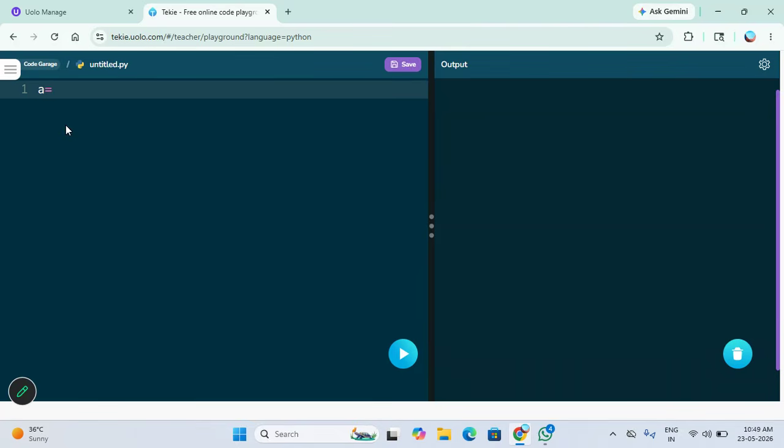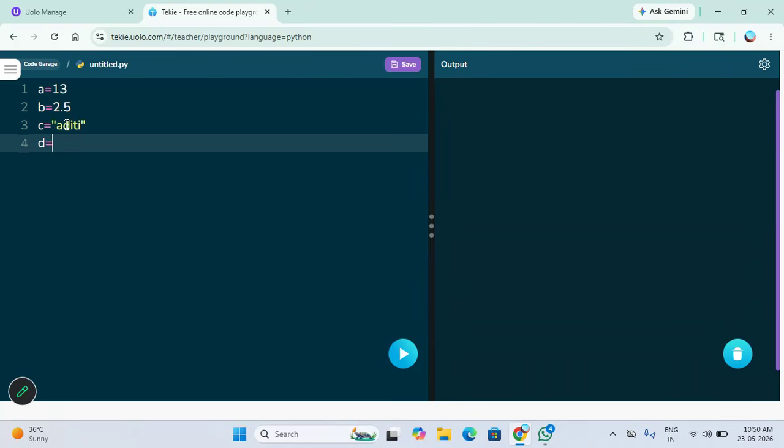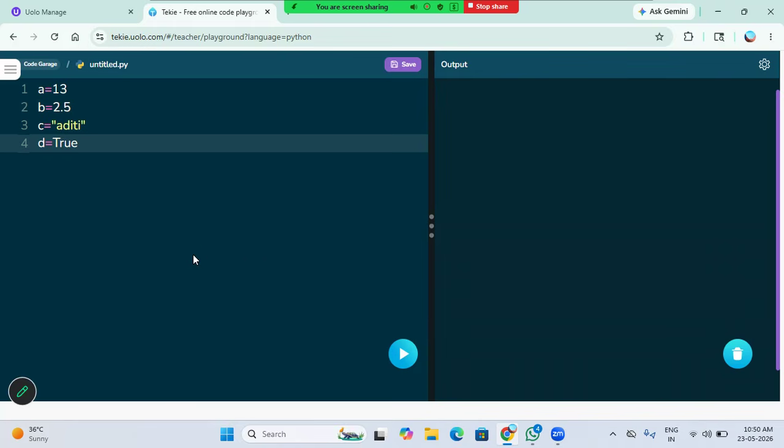So we can directly give values to variables. If I write a equals 13, then b equals 2.5, c equals Aditi, and d equals True. Now, these are four different types of values you can assign to a variable. These are called data types, meaning the type of data which you are going to insert inside a variable.